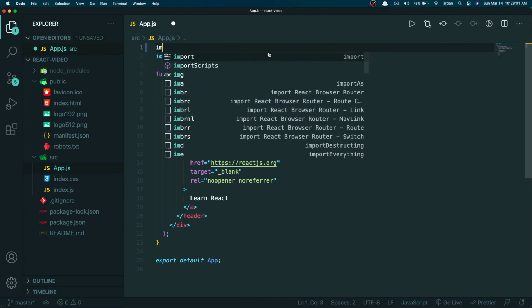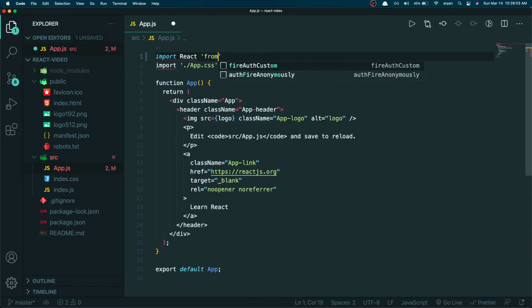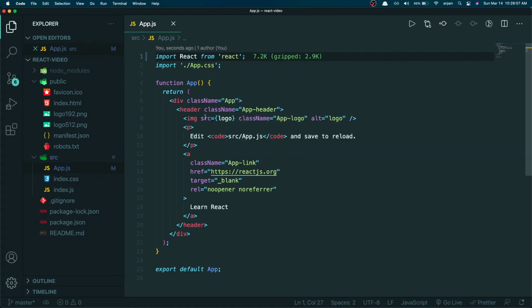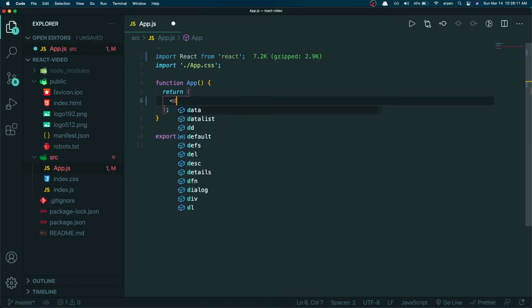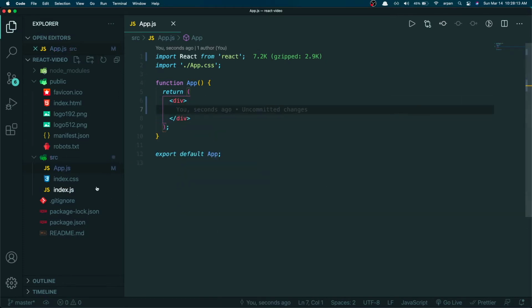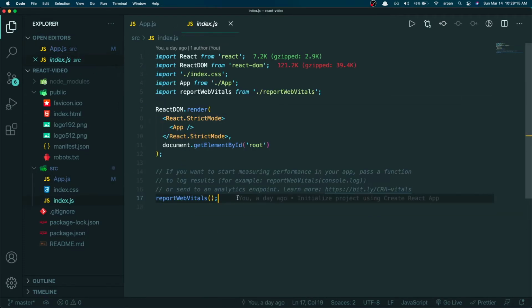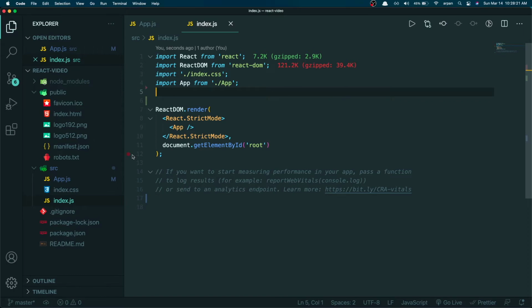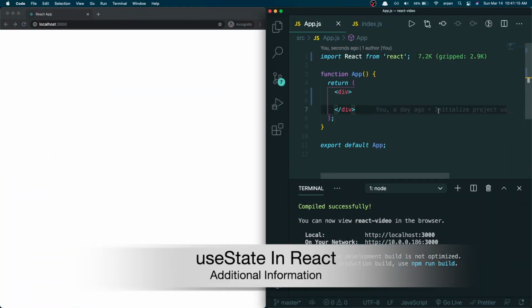And then I'm just going to do import React from React in app.js, and then I'm just going to remove all of this and just leave an empty div. And then inside of index, I'm just going to remove this reportWebVitals and remove this right here. And now we can start.